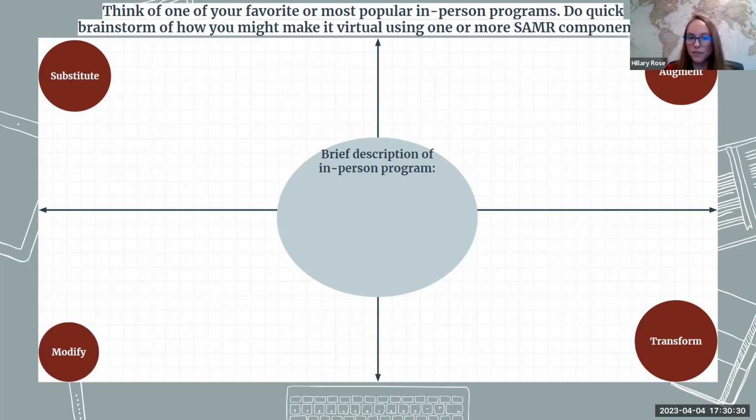That's a good one to start with, something that you're already super familiar with. And then I'd love for you to do a quick brainstorm. And of course, this isn't something that you really need to hash out all the details or anything, but think about how you could make it virtual or how you could add some tech to it using one or more of these SAMR components. And while you're working on the Jamboard, I'll bring my slides back to that example slide if you need some help kickstarting what you could do.